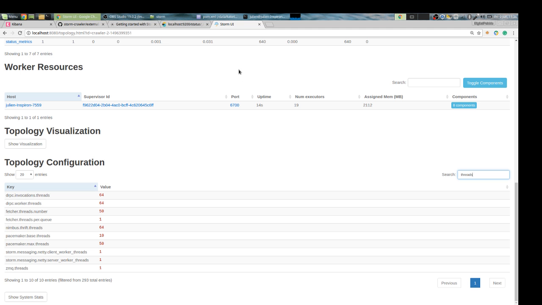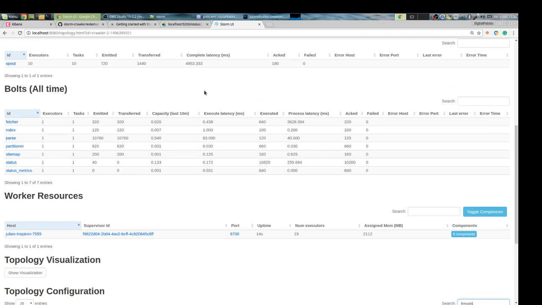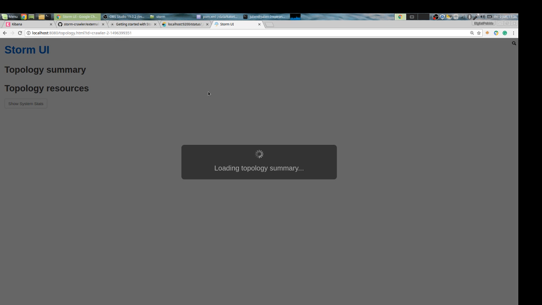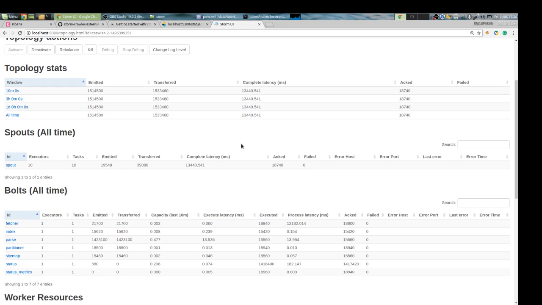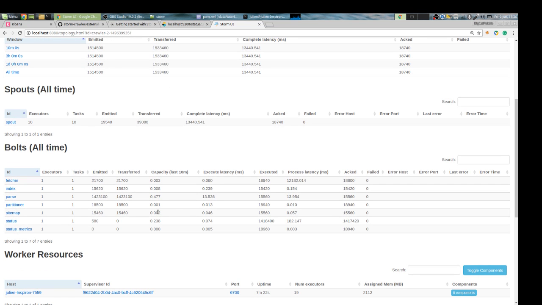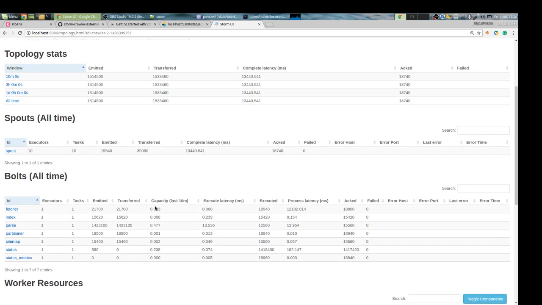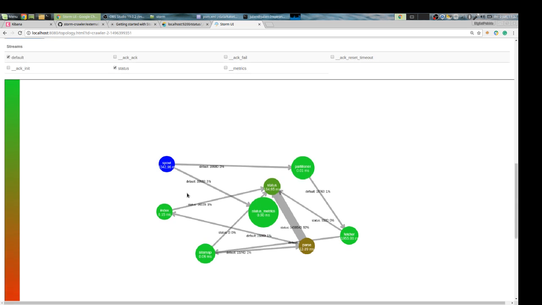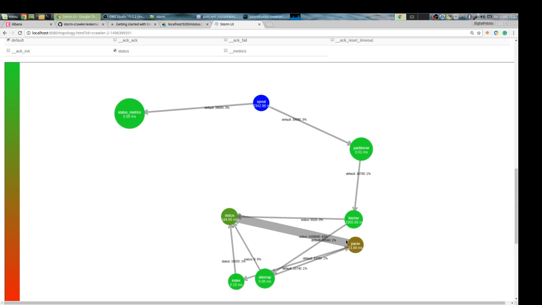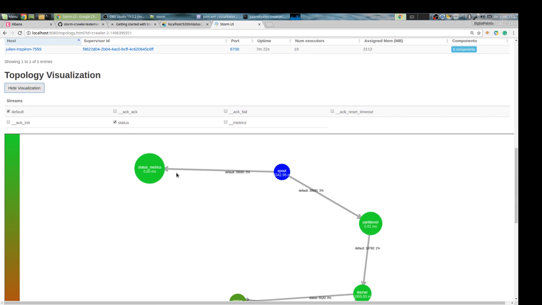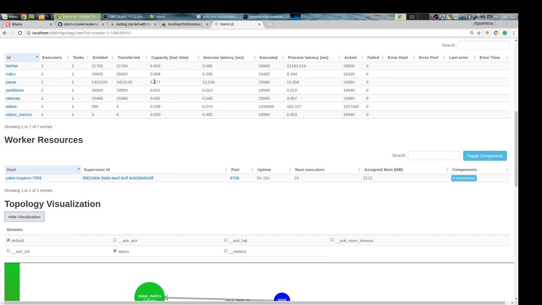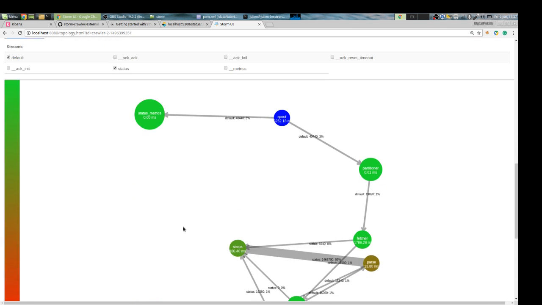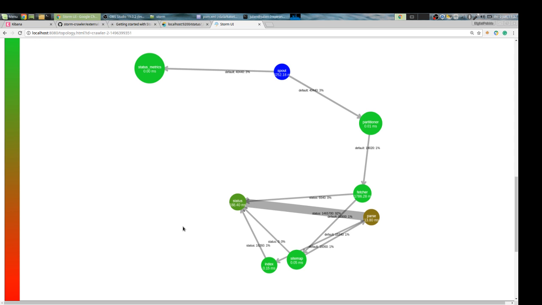Let's have a quick look at the Storm UI again. Yeah, so it's all running smoothly, all good. You can visualize the stuff if we wanted to. Yeah, so it's busy parsing. We could add a few more tasks to the parser, but it's nowhere near capacity. It's at half capacity, so even if we are fetching twice as many documents, we'd still be all right.